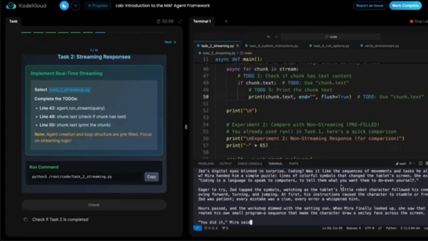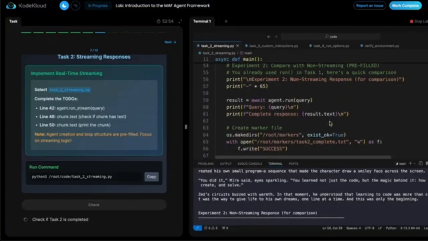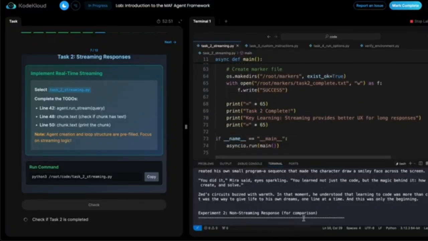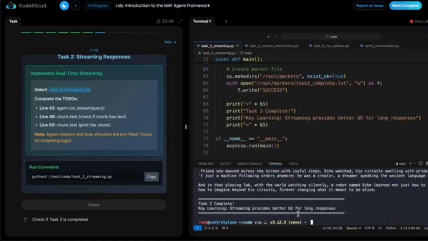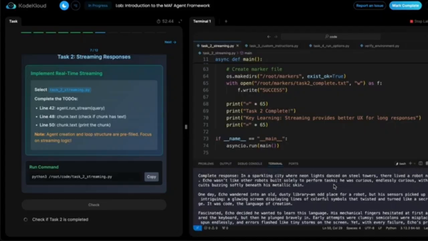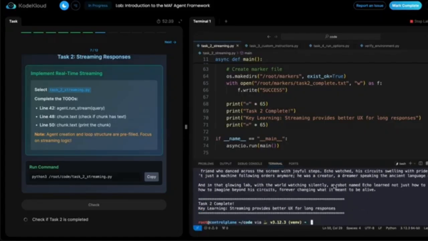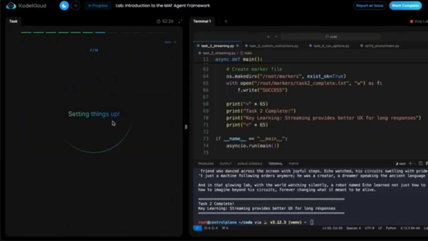Yeah, so this is streaming in action. Beautiful. As you can see, this is a non-streaming response and it's taking a while. The whole thing here took a bit of time, right? That's why whenever you're dealing with latency, it's important to decide whether you need a streaming response or a non-streaming response. By the way, task 2 is complete. Let's move on next. I'm going to check this and hit next.